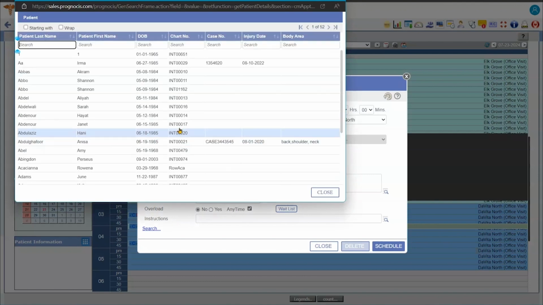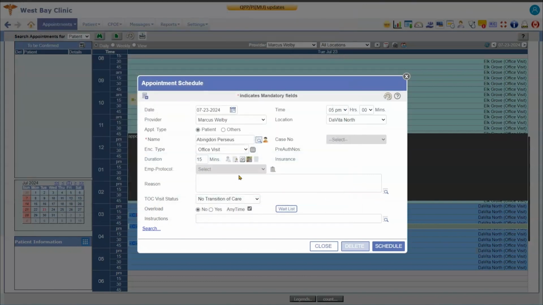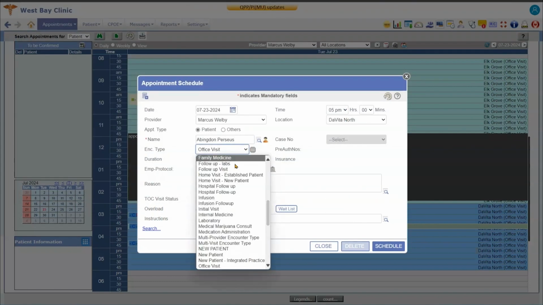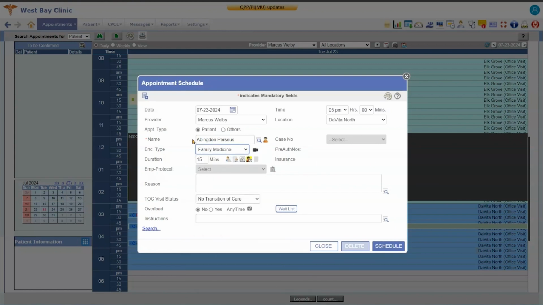Now you're going to choose your patient. You're going to choose your encounter type. The duration will automatically default. And now you're going to choose the reason why they're coming in. So you're going to type that in there. If this is a transition of care, you can mark it as a transition of care. If you're double booking in the same time slot, you can click yes to double book. Anytime means that you're booking in non-working hours.